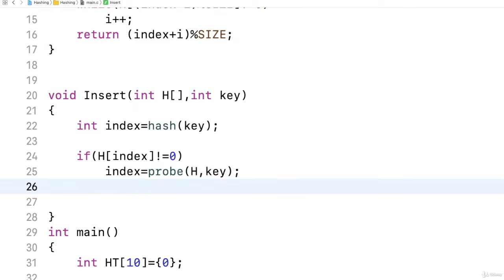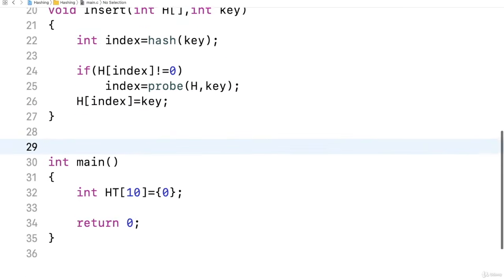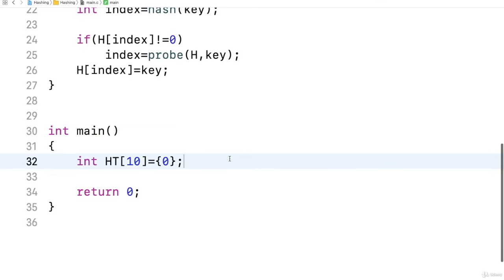So at that place, we will insert an element in the hash table. So h of index assign key. So this is an insert function. Let us first try this insert function and check it.